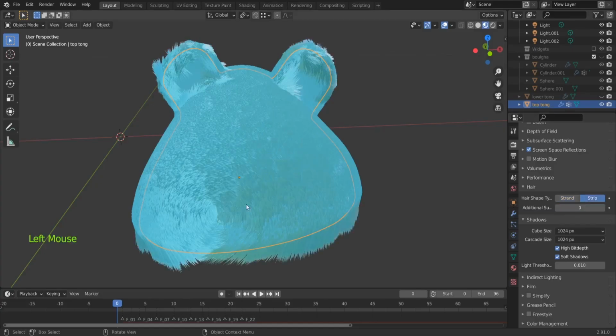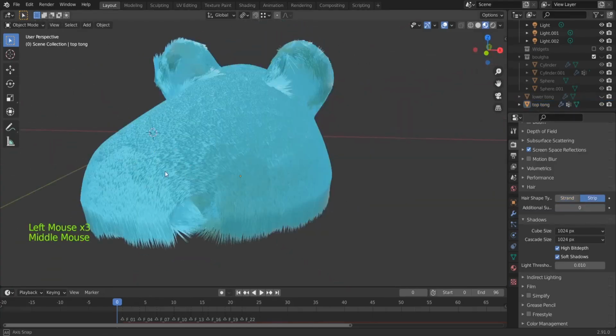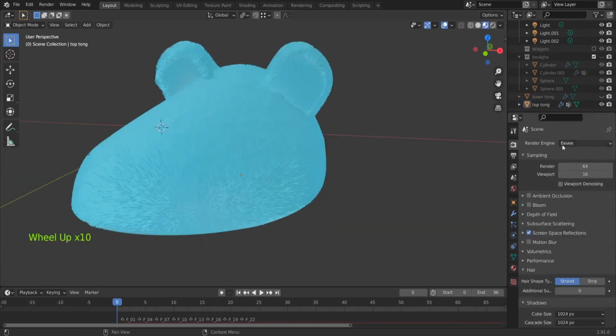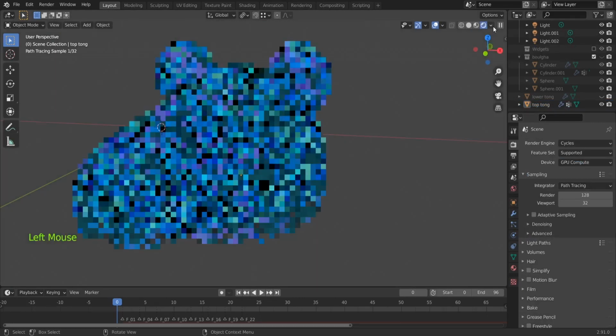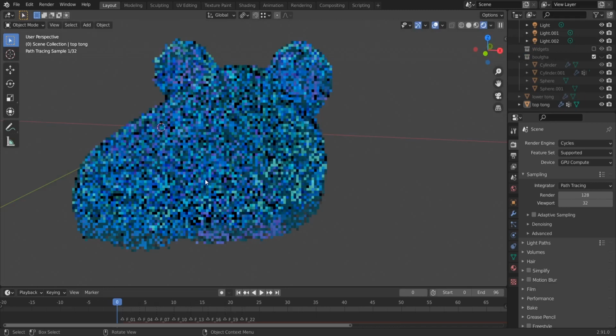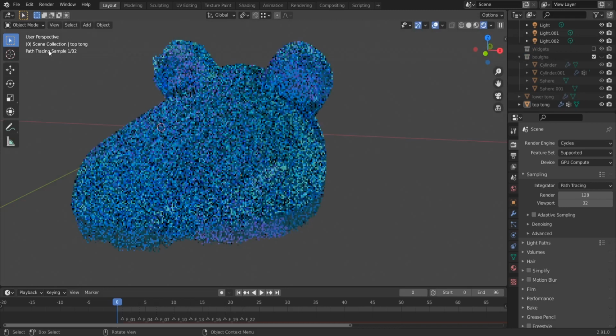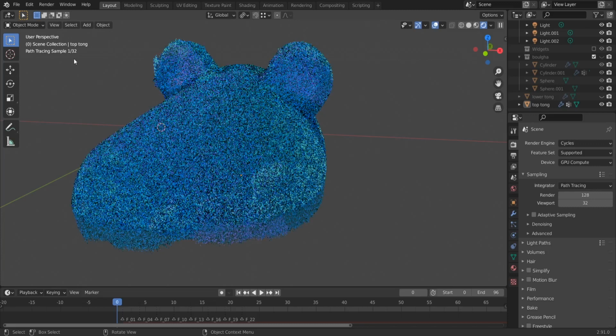If we hit strip, we have this weird looking shape. So let's go back to strand. Let's switch to Cycles. Okay, and go to the viewport shading mode. Now we wait for the render. So the tracing takes a lot of time, as you can see, and the hair looks a little bit weird. The PC is getting very slow because of this. We may crash.